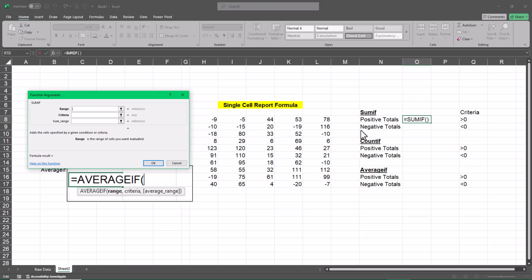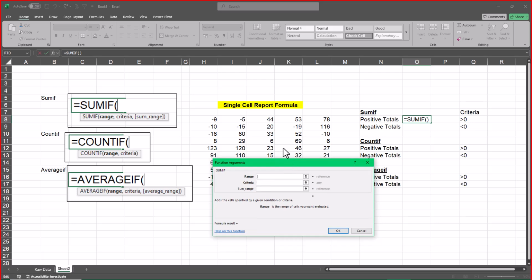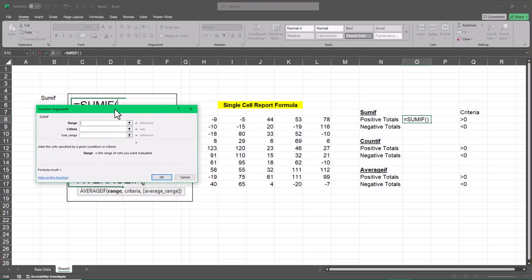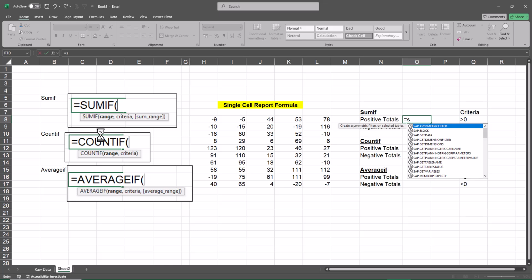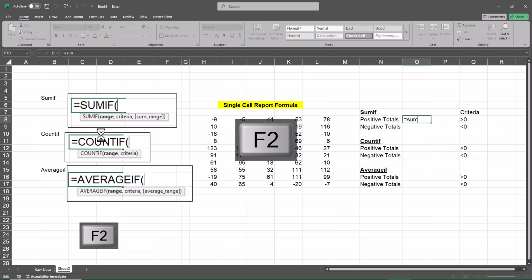Again, when I use only numbers in my SUMIFS, COUNTIFS and AVERAGEIFS, the third option is not required. Even in the formula, it is not highlighted in my function arguments. This is an optional field. If you don't want to use it, you can skip it. If you want to use it, you can use it. If I come back to my formula one more time, this optional field is displayed in a box bracket.